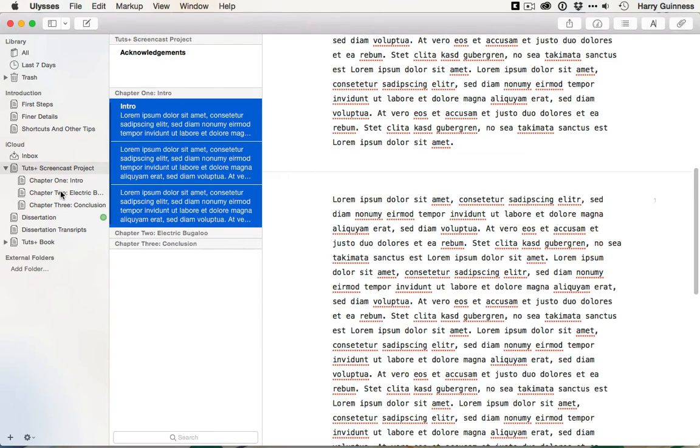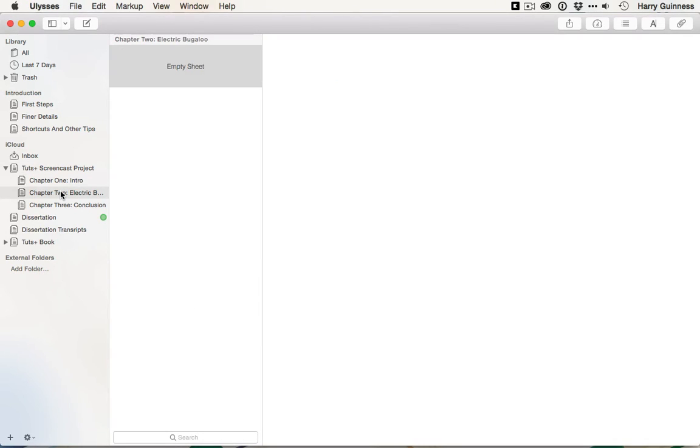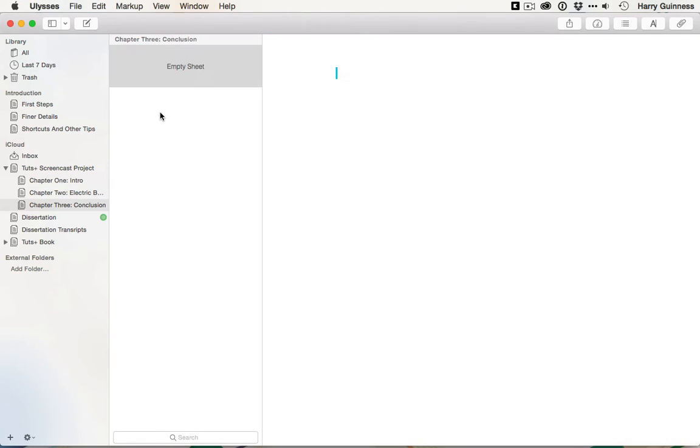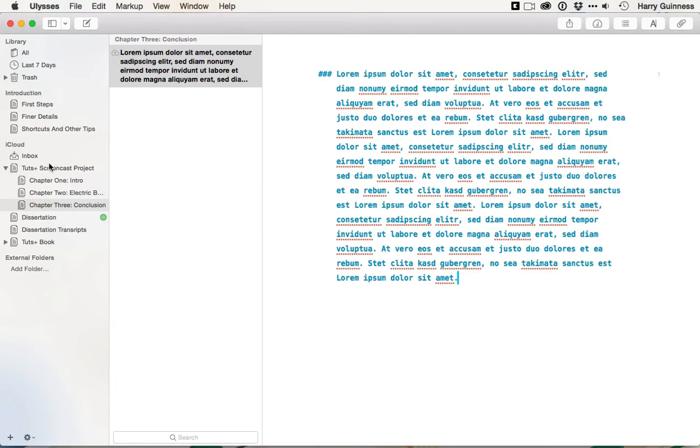I'm going to jump down to Electric Boogaloo. I'm just going to add a sheet in here and we'll just throw in an H2 and we'll call this H2, paste, and do the same in Conclusion. So we'll just go H3 maybe, and we'll do that all in lorem, see how that looks.